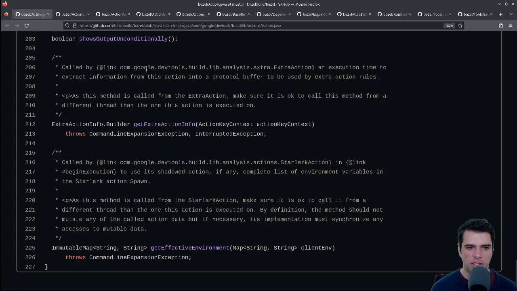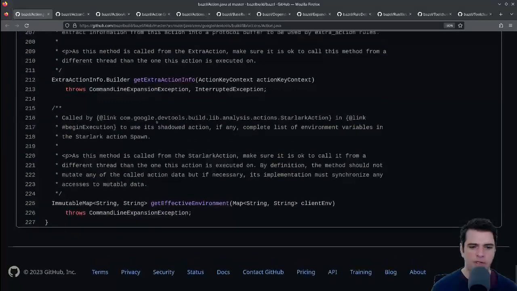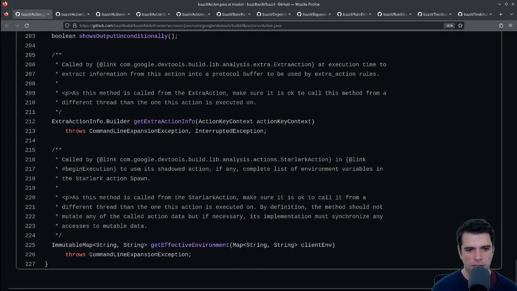What is extra action info? Called at execution time to extract information from this action into a protocol buffer to be used by extra action rules. So I guess there are rules where you can request extra actions to be done on the output. So I suppose maybe that's user configurable in the build file or something. Get effective environment is some get environment stuff. All right.